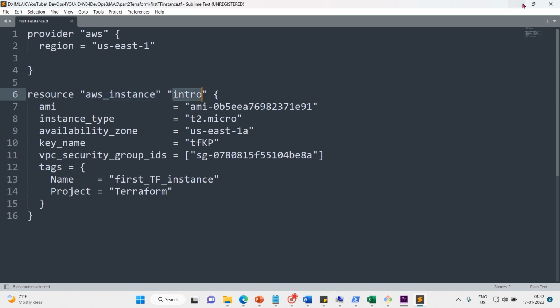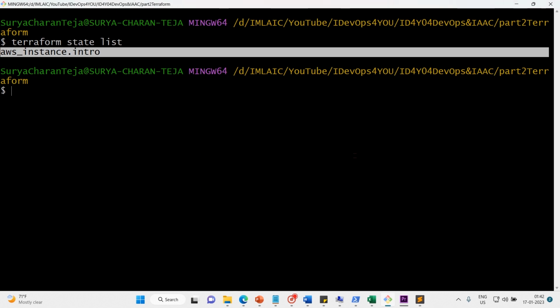So these are the two labels that we have given. So that's how the Terraform state list command will help us to find out the information, managing the state of the EC2 instance.